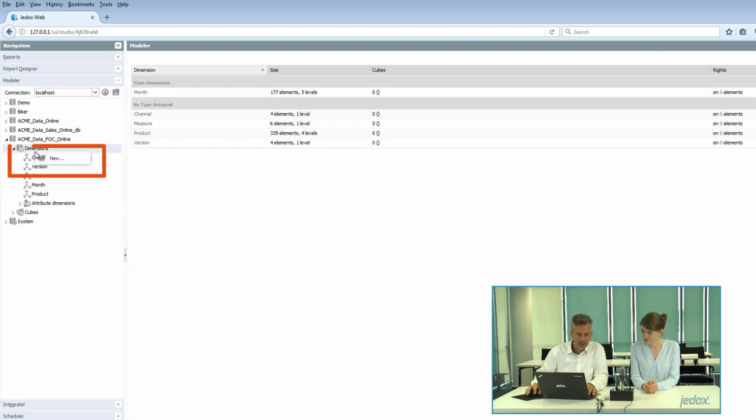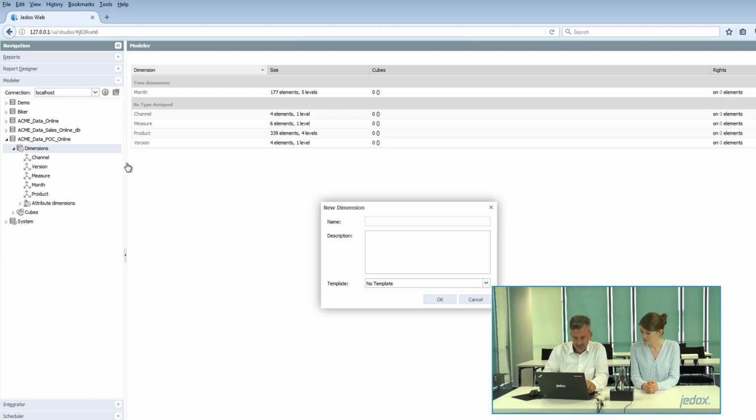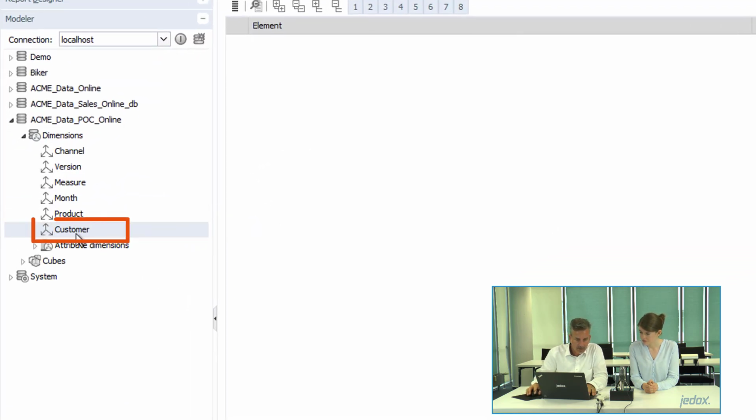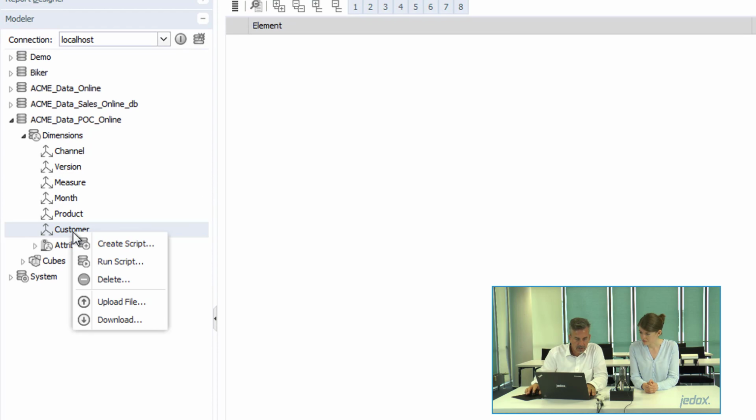First, we need a new dimension. The last one we need, the customer dimension. And we saw how to type elements manually. We used the time editor to create something from an internal system object. We copy and paste, and now we are going to upload data from a file. And on the dimension itself, I can do a right mouse click.